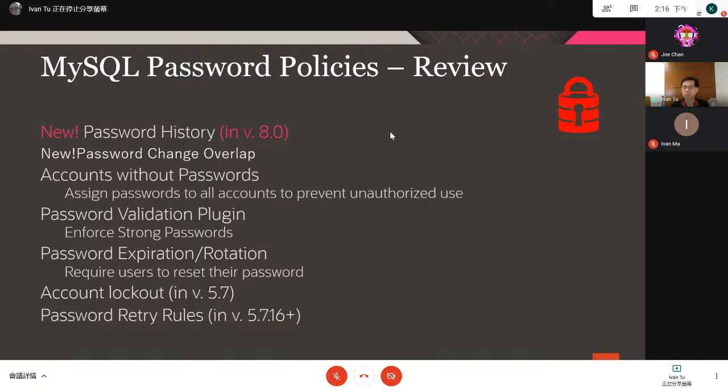We can also use the plugin to specify the expiration date of a password, or specify that after the password has been used for 3 months, the user needs to change it. And we can specify rules like these to enforce password quality for the database.